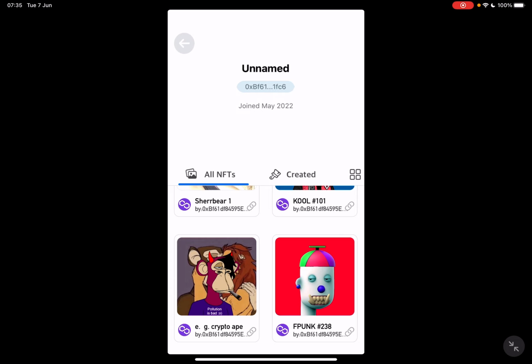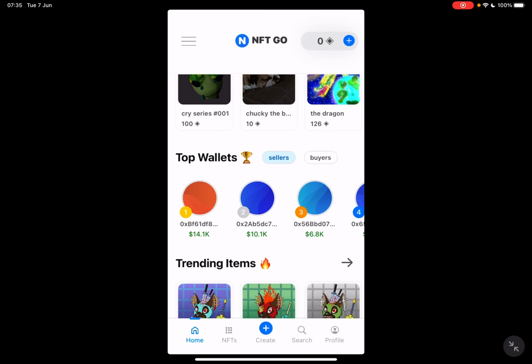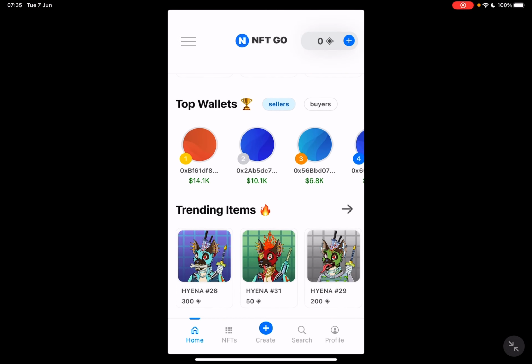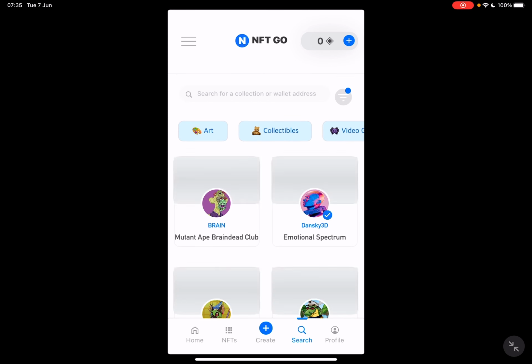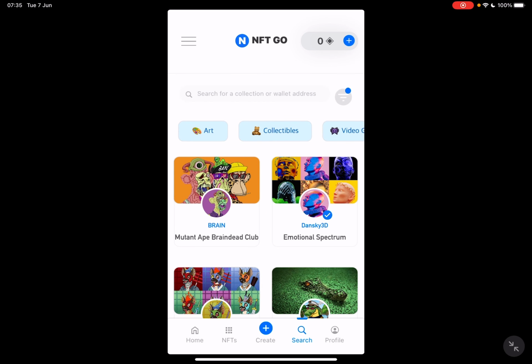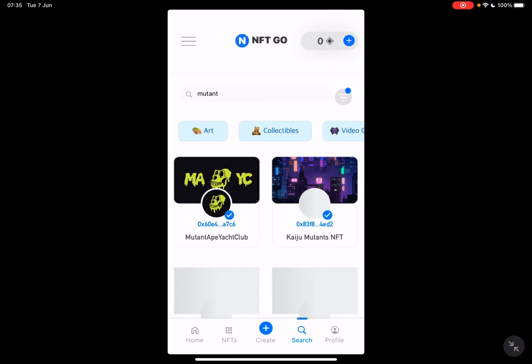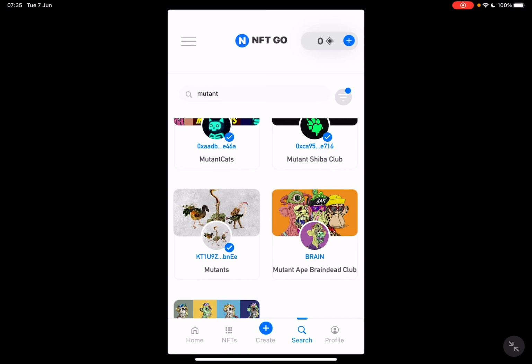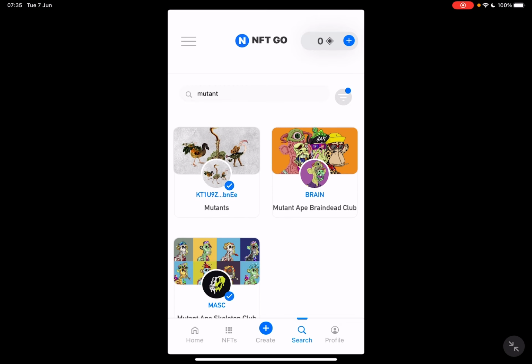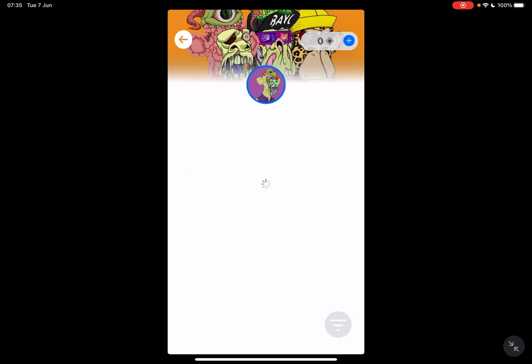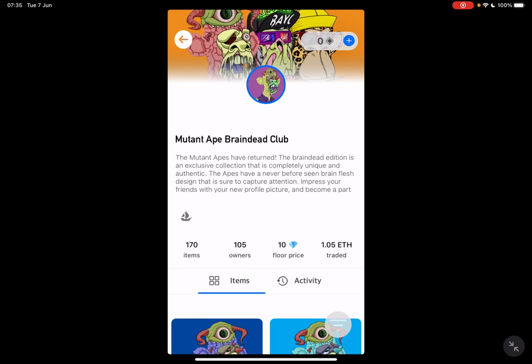First, open the NFT Go app, and then to search for specific NFTs you just have to tap on the search icon, and at the top of the screen in the search bar you just have to type in the NFTs that you are looking for. Let's say mutant, and tap on search, and you will find all the different NFT results. Let's say the mutant ape club.